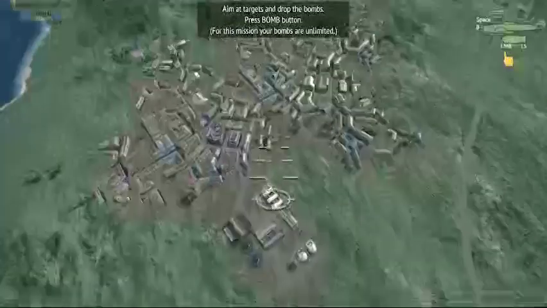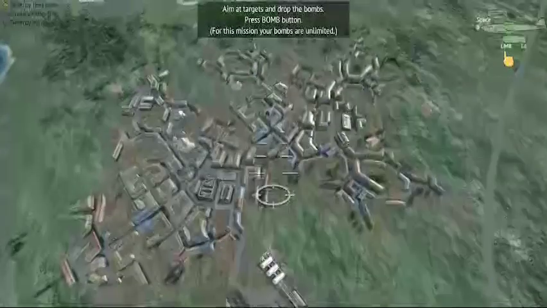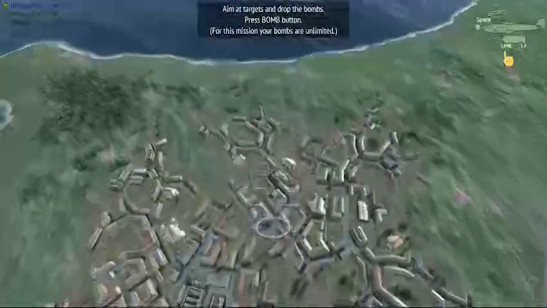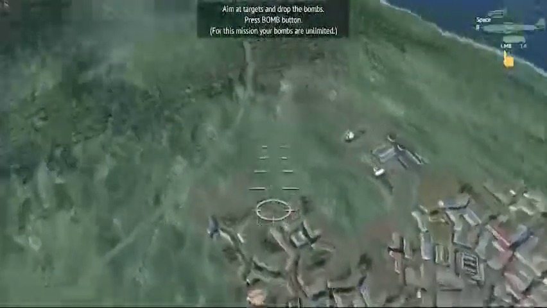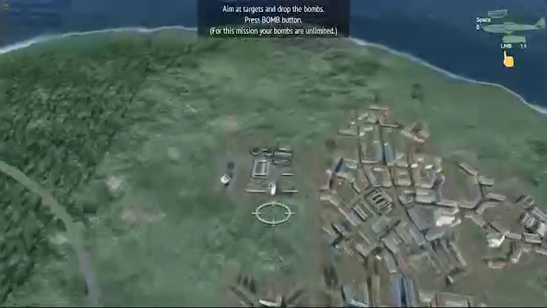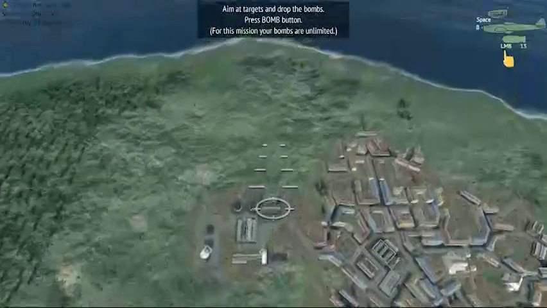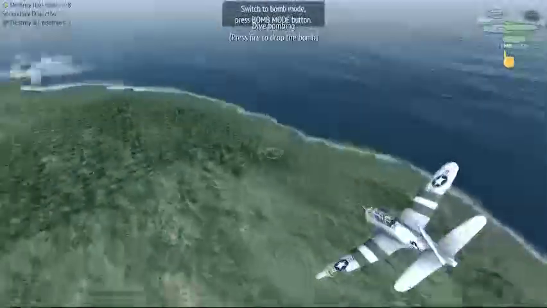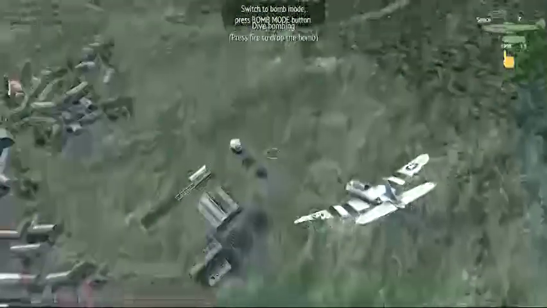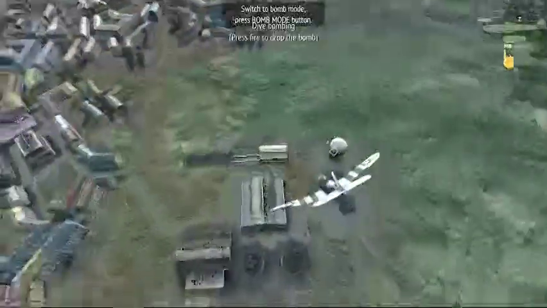Bomb away! Whoa! That fuel tank is a big ball of fire now! Alright, we got one more left. Never mind, two more. Get rid of you. Now you can also shoot, or you can actually dive bomb as well. See?